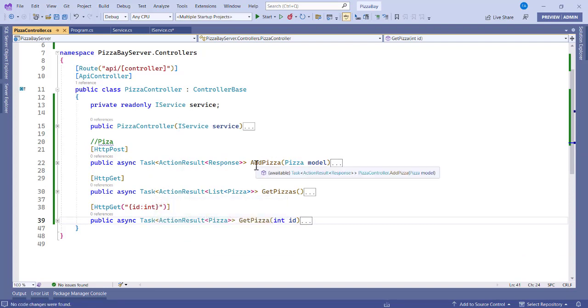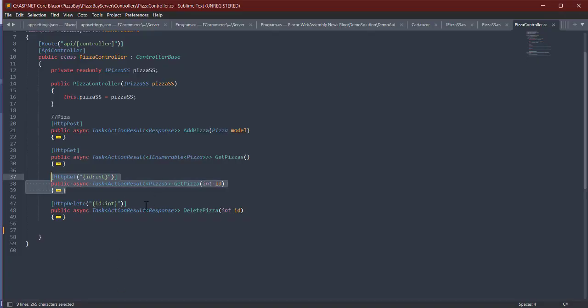Okay, so that's all. Now this add pizza here is going to handle add and update. You're going to handle both of those processes. And this is to get pizza, get a whole list of pizza, and there's a get a single one. Now the last one here is delete. So let's see if we can have the delete one over here, and that is it.